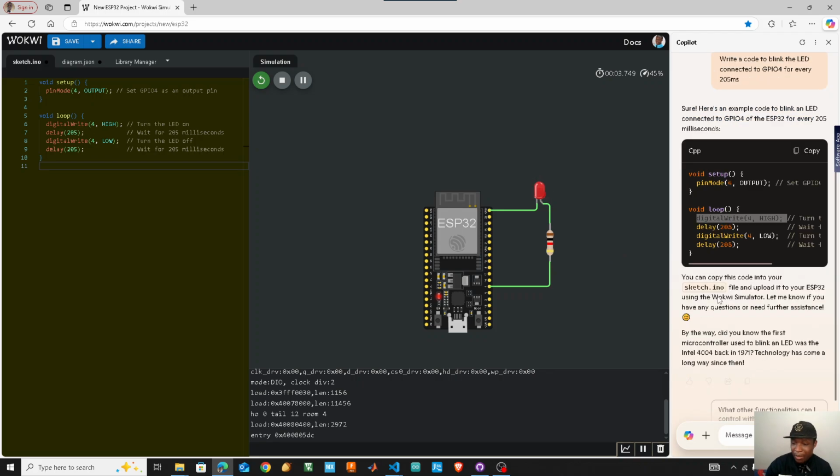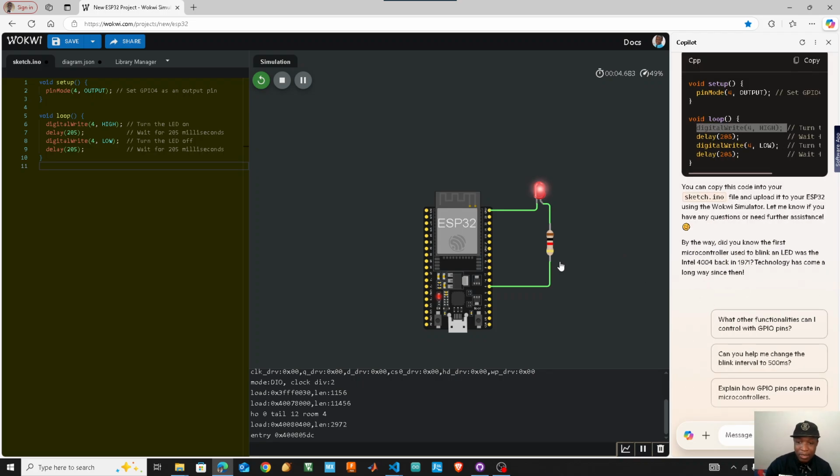I don't like it because I have to be copying and pasting, copying and pasting. So let's tell it: when the LED is on, print on, and when off, print off, right?